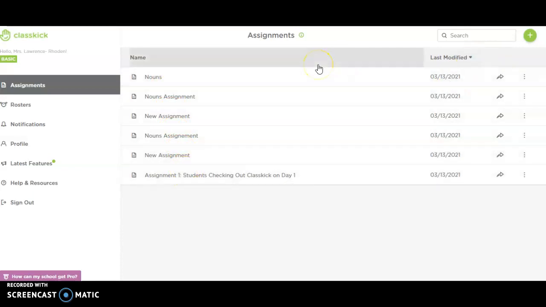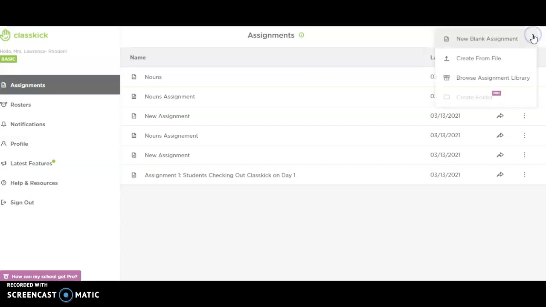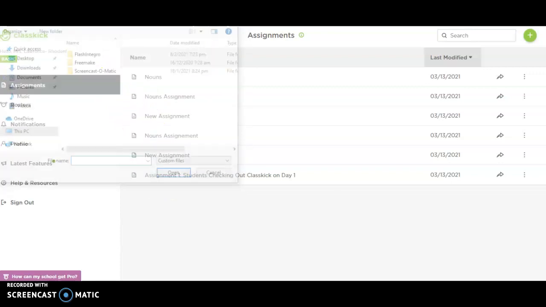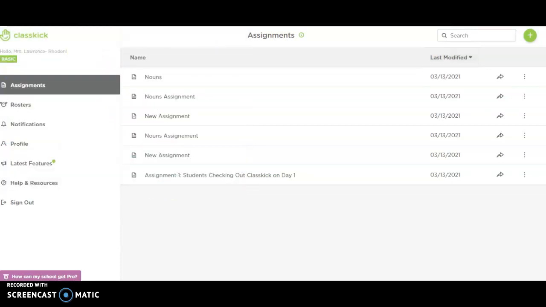So what we're going to do to create a new assignment for our students is click on the plus button. The plus button takes us to new blank assignment, create from file, or browse the library. When you click on create from file, it takes you directly to the documents in your system. So you could search, click for it, open, and it would be there, so you wouldn't have to create it again.